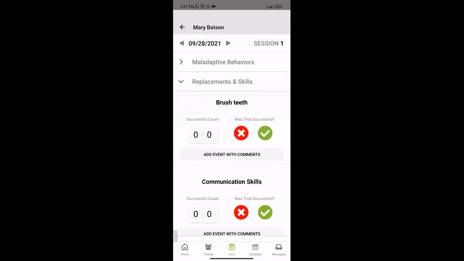For replacements, these are being tracked by successful trials out of total trials. So clicking the check mark will add a successful trial. So now we have 1 successful trial out of 1 total. Clicking the X will add an unsuccessful trial. Now we have 1 successful out of 2 total.